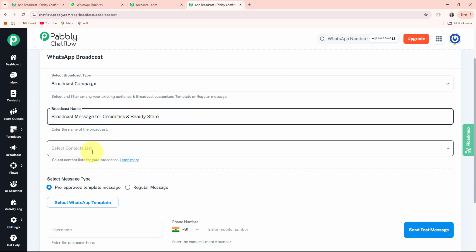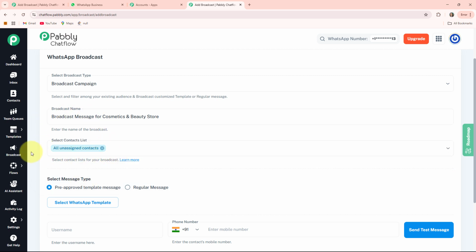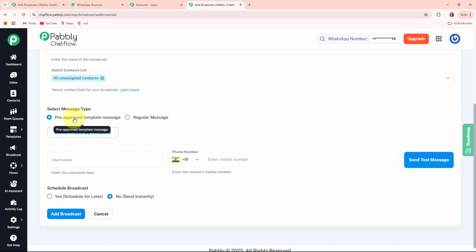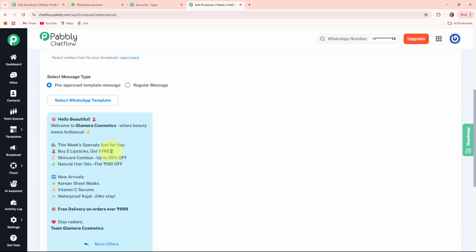And in the select contact list, I'm selecting all unassigned contacts. You can add many contacts into your Pabbly Chatflow account and select them from here. Now you can see it will provide you two message types, that is pre-approved template message and regular message. I am creating this with pre-approved template message. For that, I'm selecting the WhatsApp template that I have already created before for my cosmetic and beauty store. Here I select this. See, it will show you.